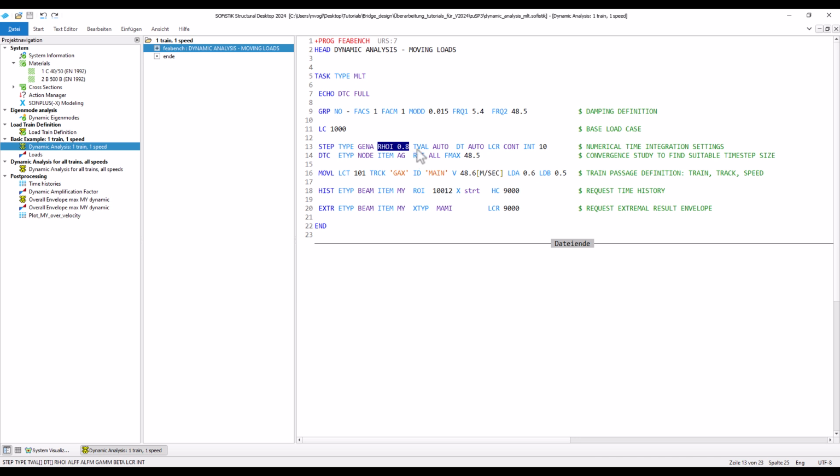To set the total time of the analysis, we use the auto option. With this input, the total time of the analysis is set according to bridge length, train length, and train speed to fit the time that the train needs to pass entirely over the bridge. Next, we define the time step size with item dt. We can either explicitly define the step size or use a convergence study to find and verify a suitable value for it. In this example, we show the second option.